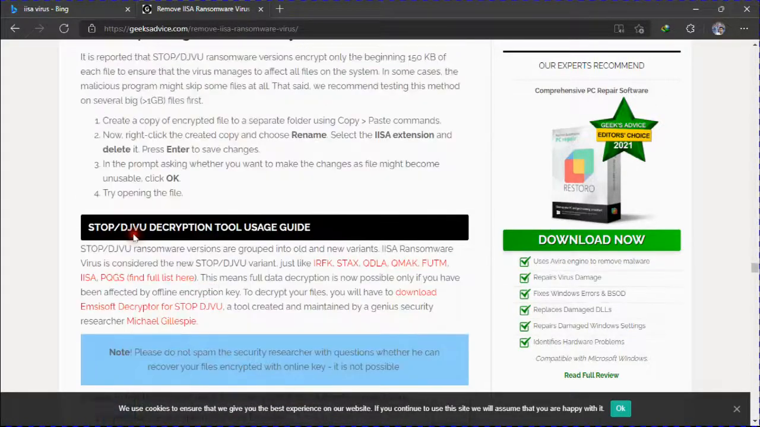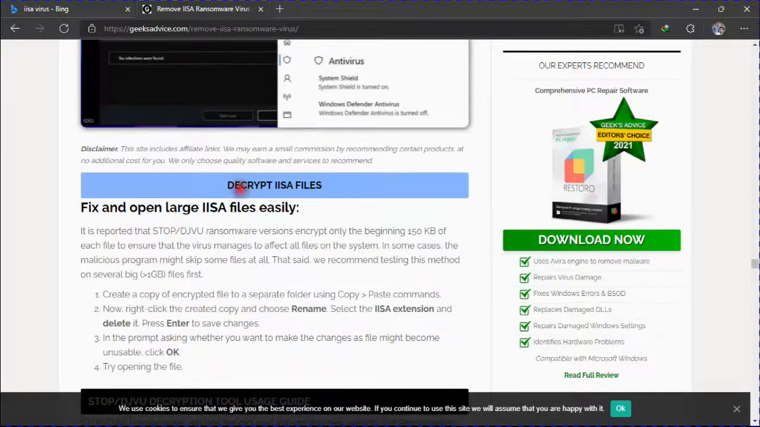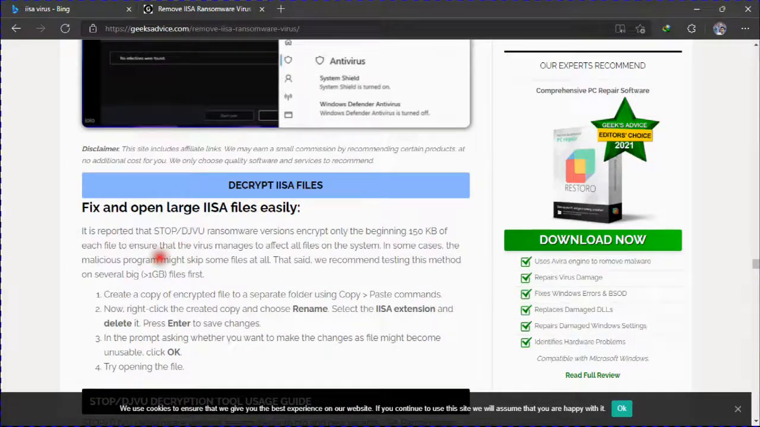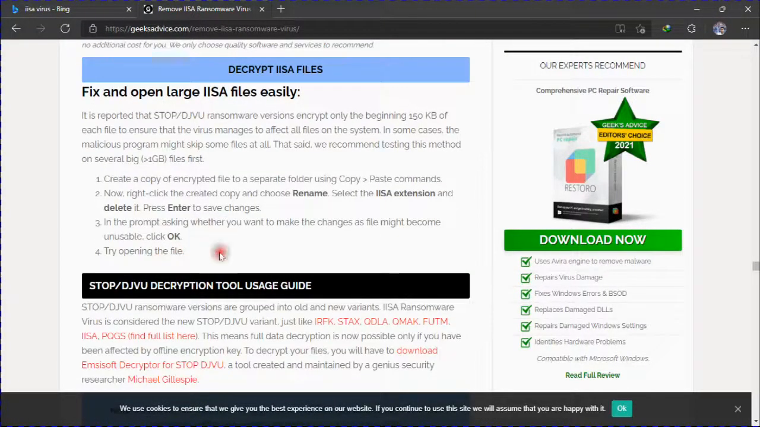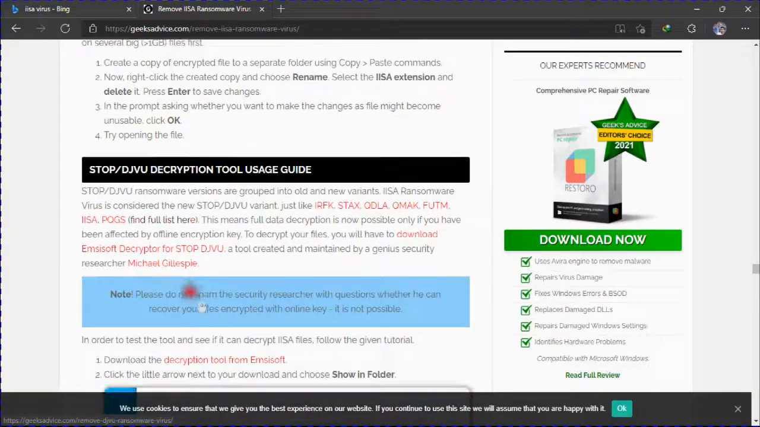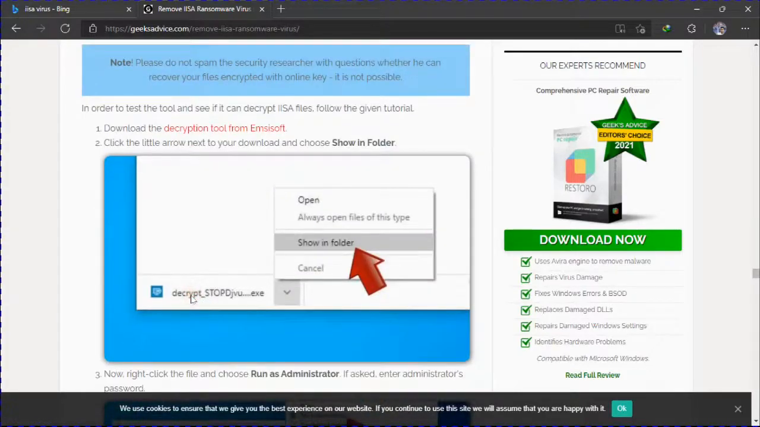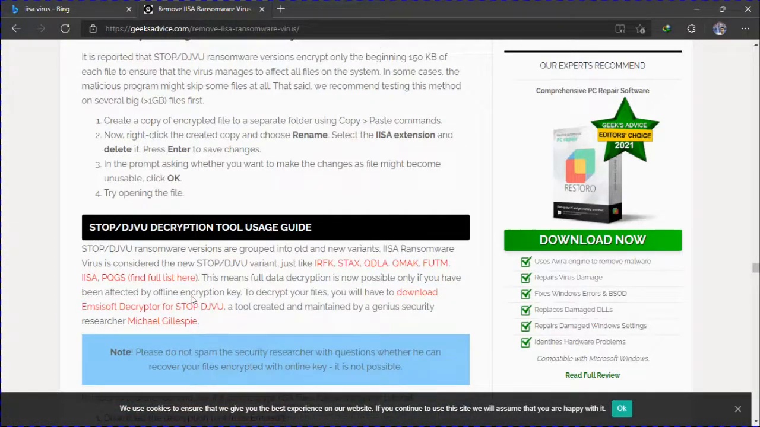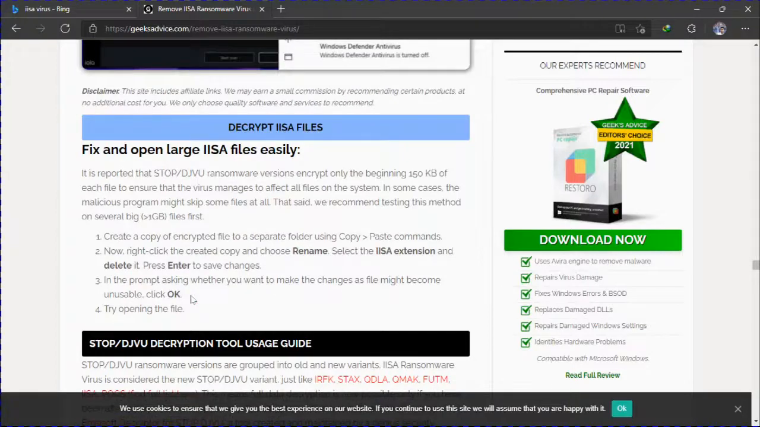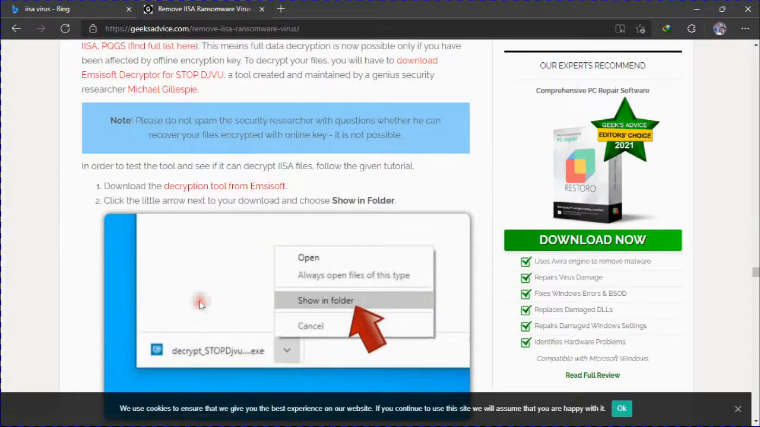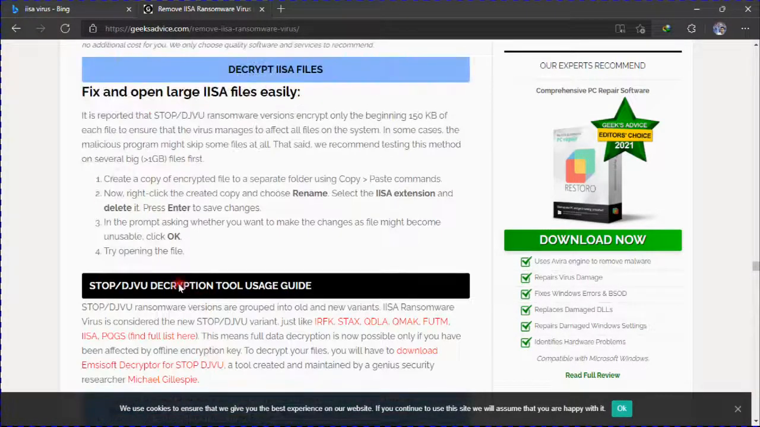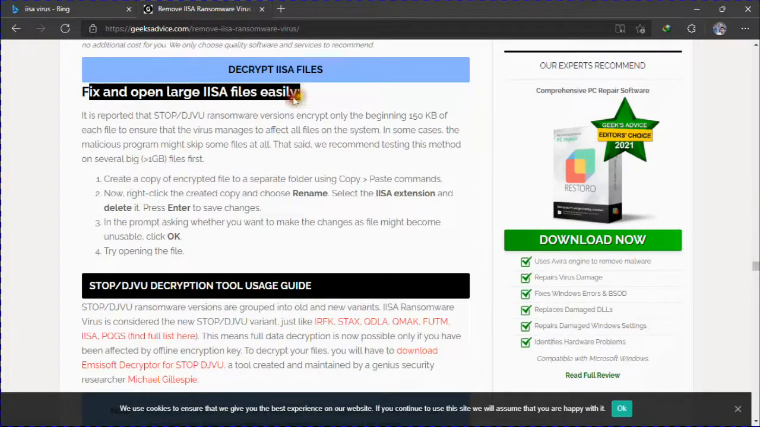That's good. Now how to decrypt the IS file? Now whatever files you have, how can you get them back, that is the question. After removing the ransomware from your computer and restoring your computer, this is the way you can do it. So first, fix and open large IS files. How will you do it? Create a copy of the encrypted file, then fix and open the large file easily.